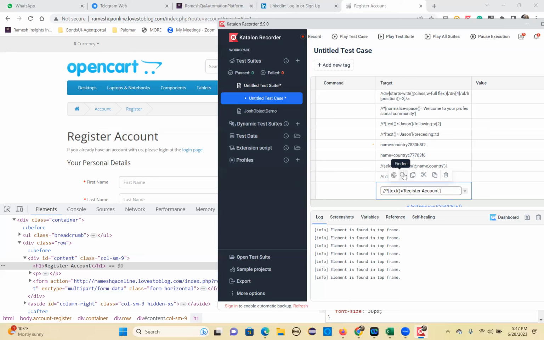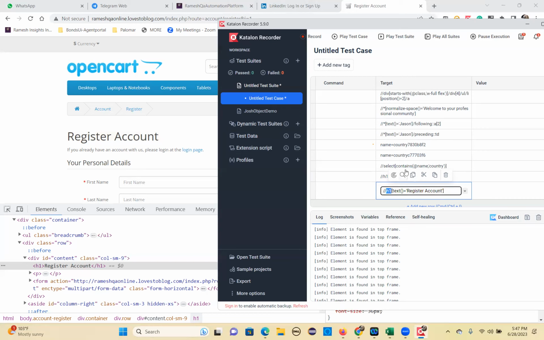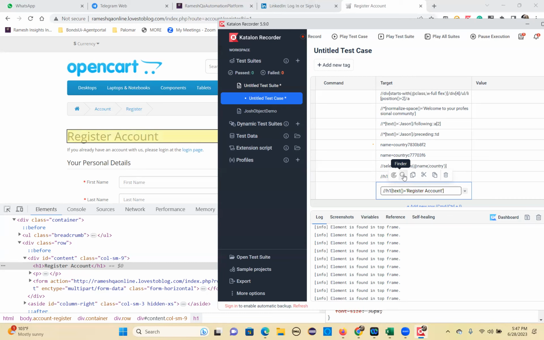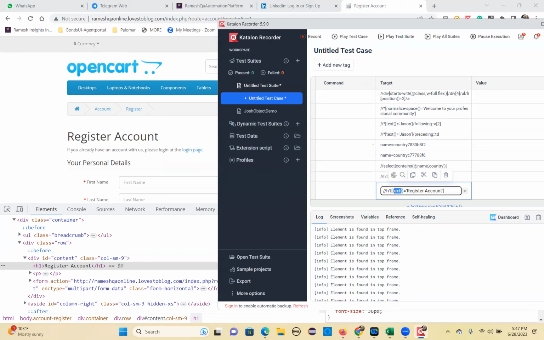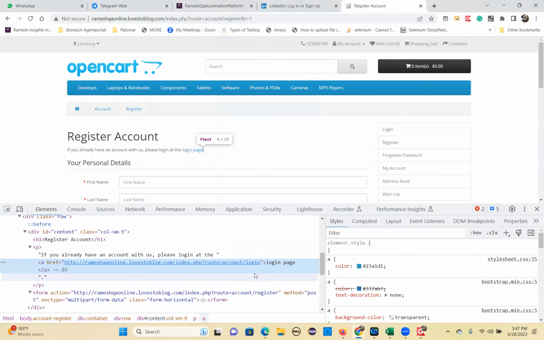Let me use H1. Yeah, so it is looking somewhere at register account. That's why I'm giving exactly the H1 tag. See, now it's identifying properly, right? I didn't use contains here. Either you can use contains text or you can use the text function alone. Are we good? Even the login page. Let me use a link, I didn't use one yet, right? So let me use a link. But a link also is a tag name, an a tag.